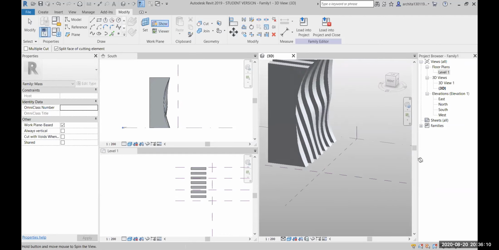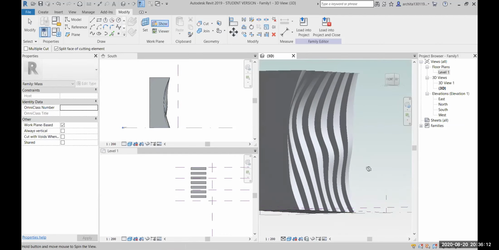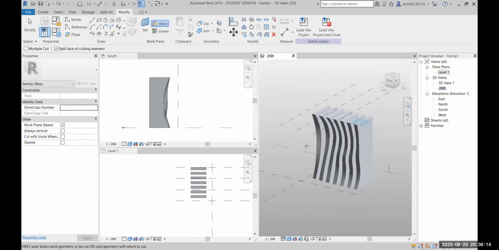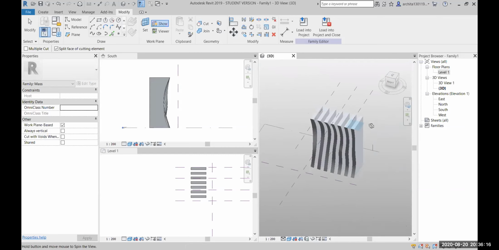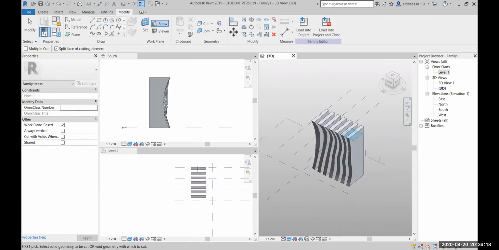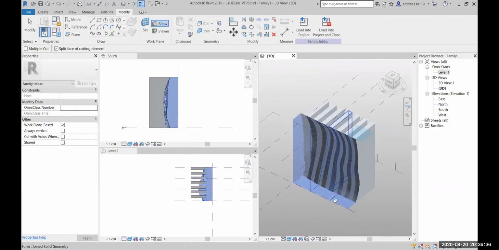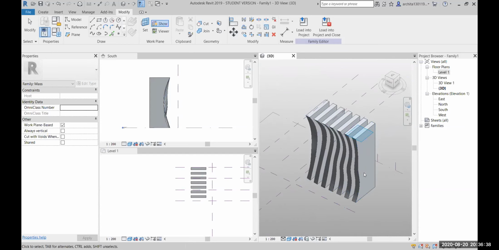See. Ma'am, sorry, after creating that form, what to do, ma'am? Then make rectangular boxes. Near that surface, ma'am? Yeah, it should be intersecting the void only. See? This is where the void was, and this is where I created the rectangular boxes.